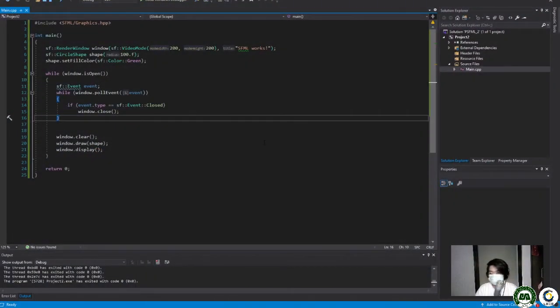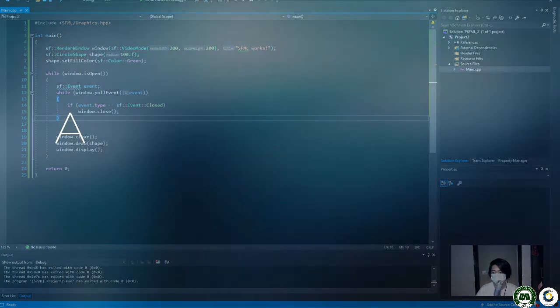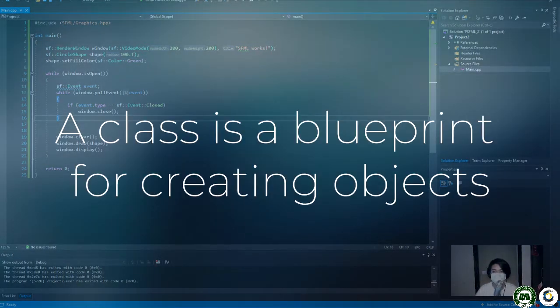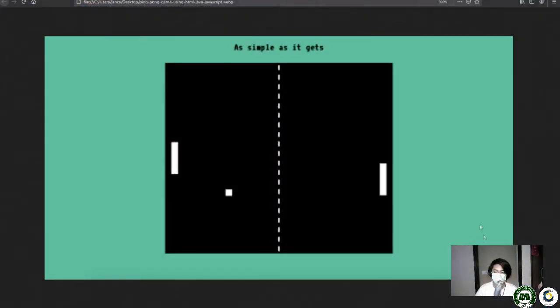So let's start with the concept of object-oriented programming. So what are classes? A class is a blueprint for creating objects. So let's go to our game. Ayan, Pong. What do you see, right? Meron tayong paddle, meron tayong ball. Don't mind yung line na to kasi it doesn't really matter. Ang gagawin lang natin is yung paddle and yung ball.